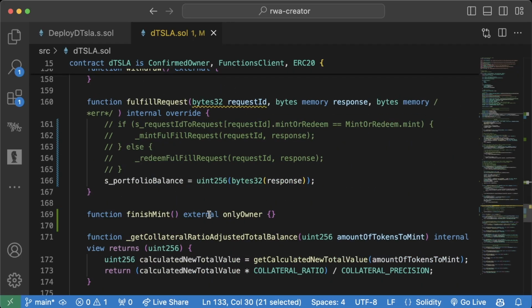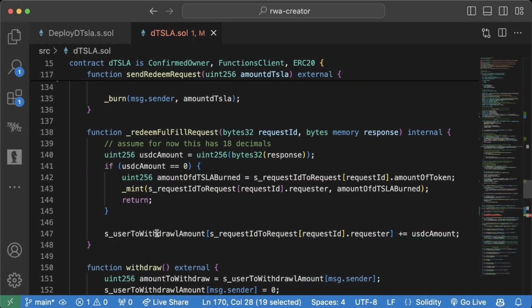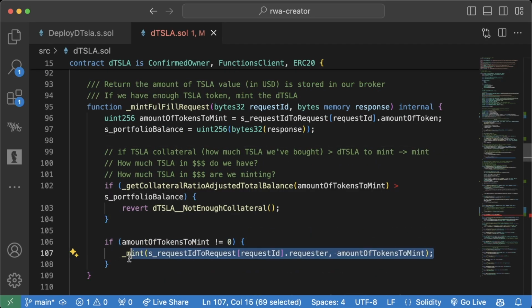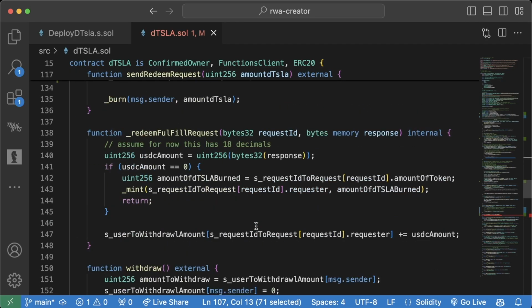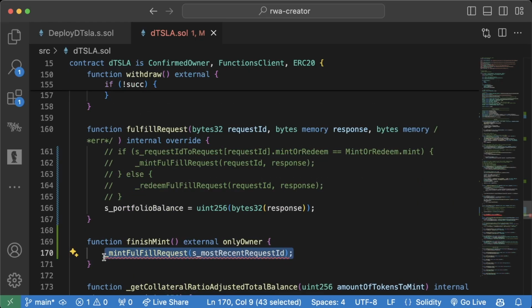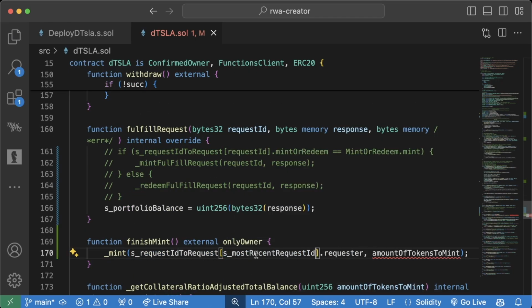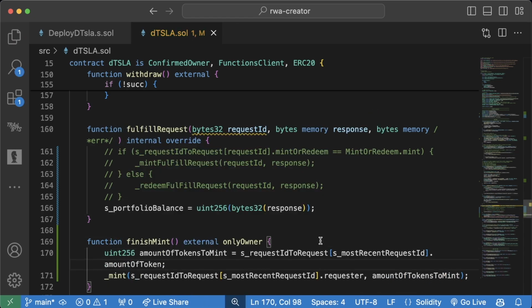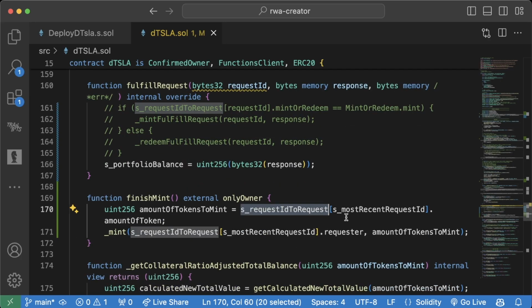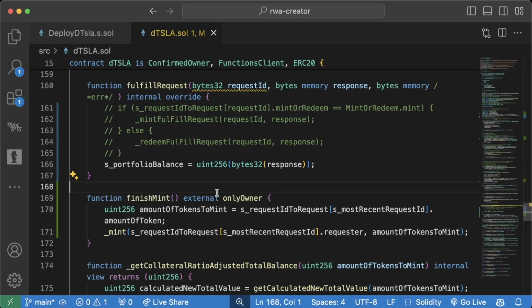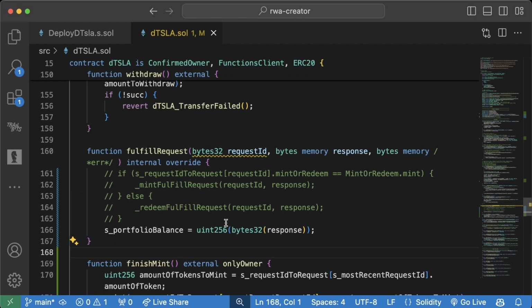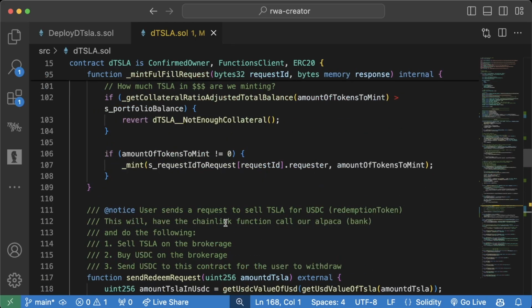And then when we call, what I'm going to do is I'm actually going to copy this, and I'm going to cheat a little bit for this demo. I'm just going to call the mint function here. We're actually not even going to do that. s_mostRecentRequestID, and then amountOfTokensToMint equals s_requestIdToRequest. We're just going to kind of cheat a little bit here. For production, we would obviously want to flesh this out a little bit more, but for this demo here, we're going to make it nice and easy so that we can finally arrive at finishing minting here and getting our tokenized bits.